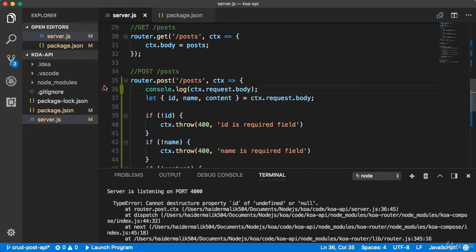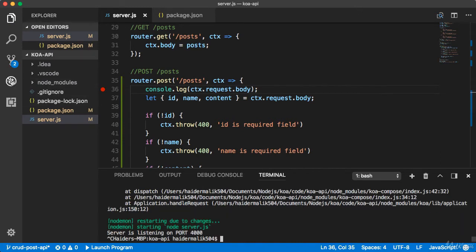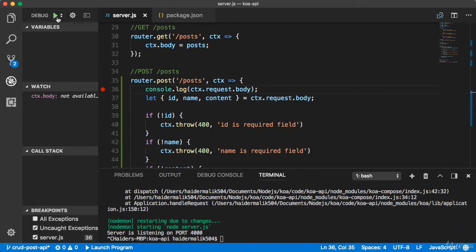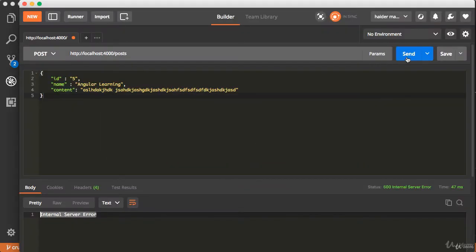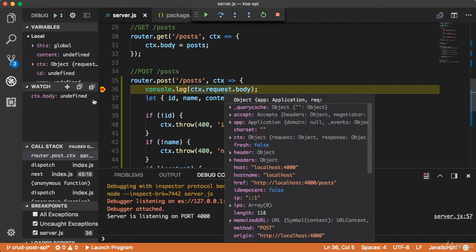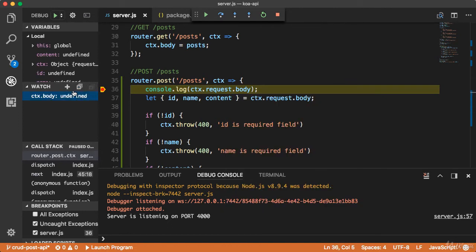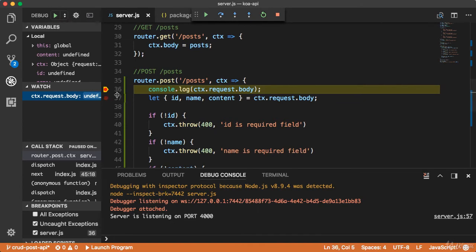Let me add a breakpoint here. I'm going to stop this one because I want to run the application in debug mode. I'm going to start debugging. Debugger is running. Now let me send the request. It has stopped at our first breakpoint. Let me add a watch for this one: context.request. Incredible. Context.request.body is undefined. You can see that.